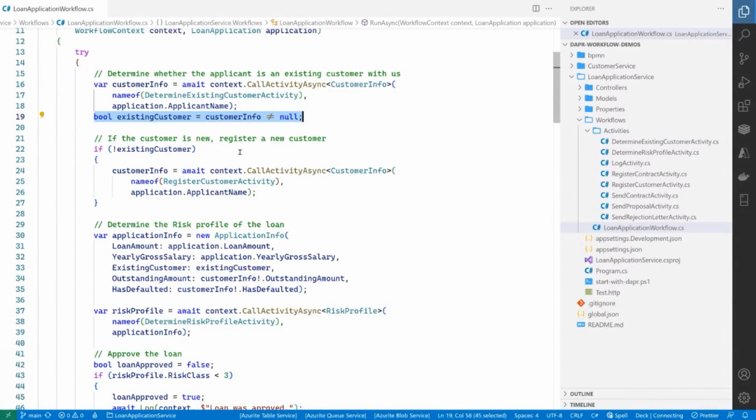So every time this workflow has to wait on some external event or wait for an async method to complete, the state is being stored and the workflow will take care of that. You don't have to do anything. You can just create local variables. So then we come to the next part. As we saw in the process, if this is not an existing customer, then we call an activity async. So we call another activity, in this case, the register customer activity.